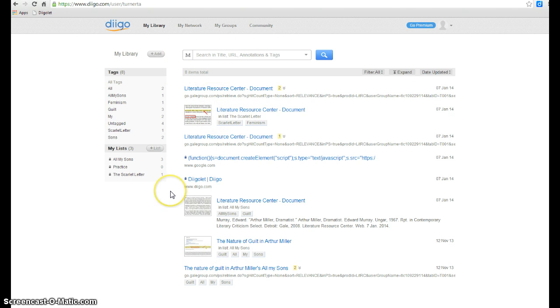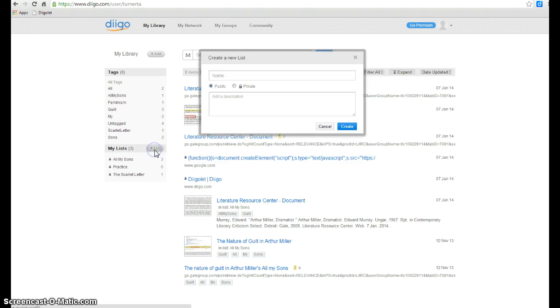If I want to look at specific items, I can sort by tags. Those are labels that I've given to those items, or I can sort by lists. If I want to create a new list, I just simply do plus list. And then I give it a name.